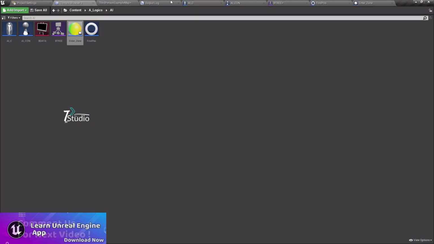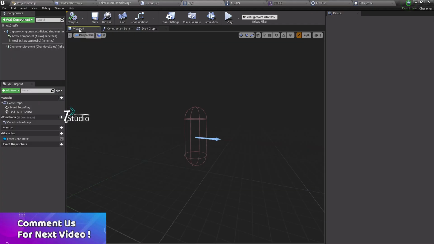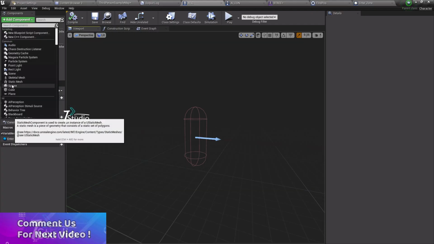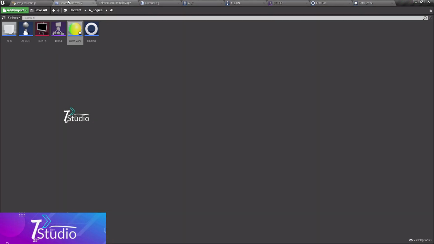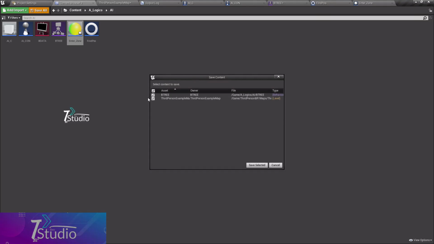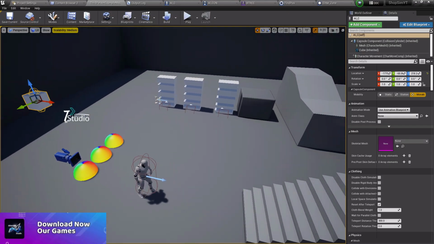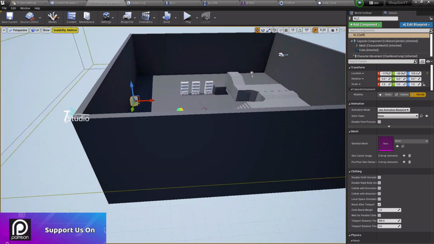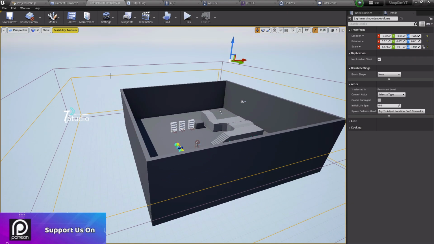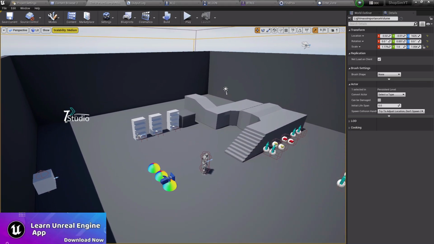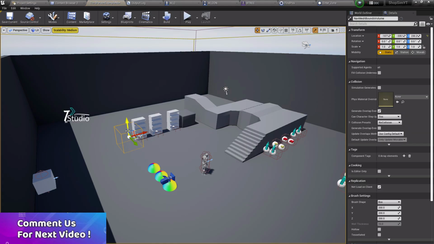So to understand it, let me add a simple cube and show you how it's working. Save all. Here is our NPC. Now let me see if I have a navigation mesh volume or not. Right, no, it's not there. Let me just add a navigation mesh volume. This volume is so important, so keep it in mind, don't forget to add it.